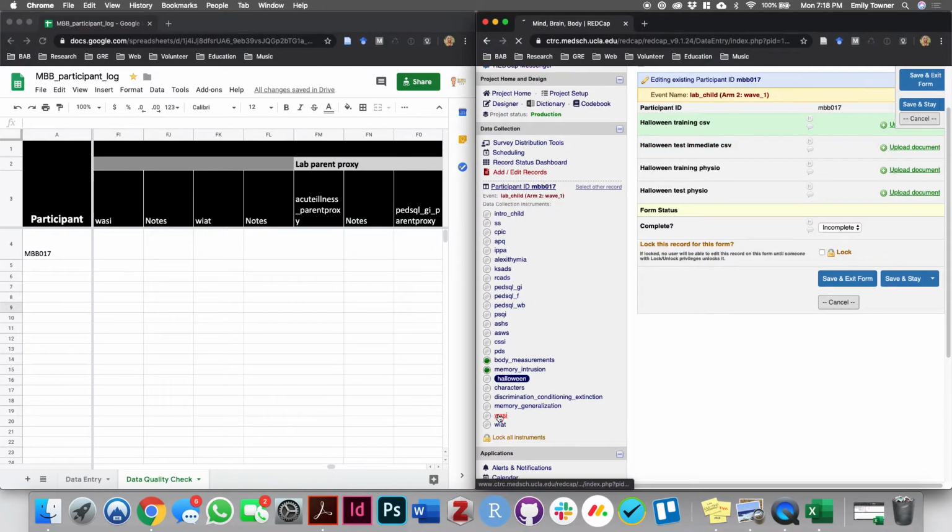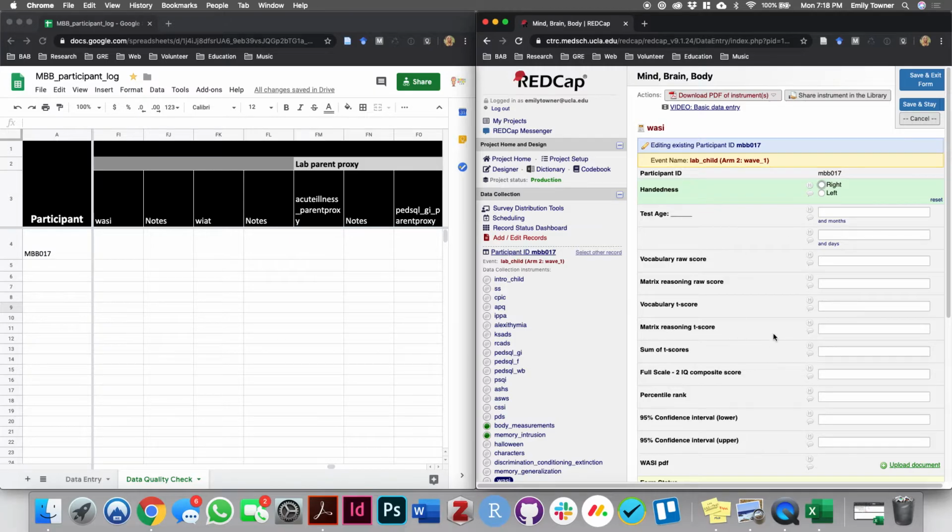So then you can go to WASI, and I can see that this hasn't been entered. And I think it has been scored, or at least partially scored, so I'm going to put incomplete.